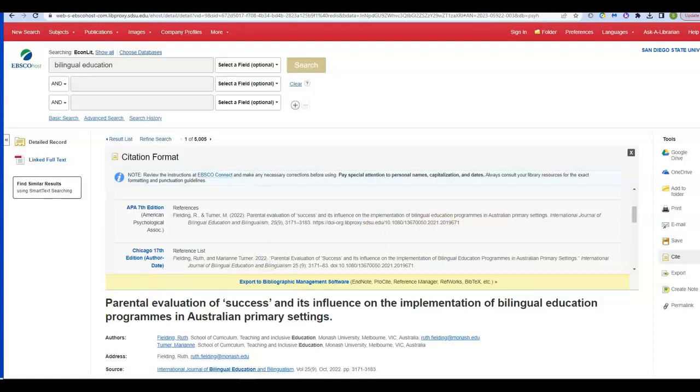And that is how we take care of finding articles in the database and using the automatic citations to put in our list. I hope this is helpful.